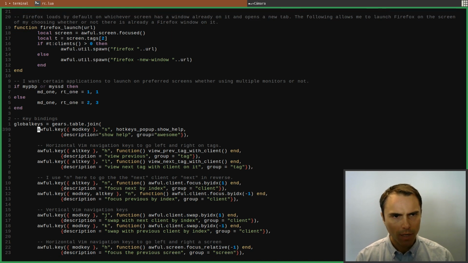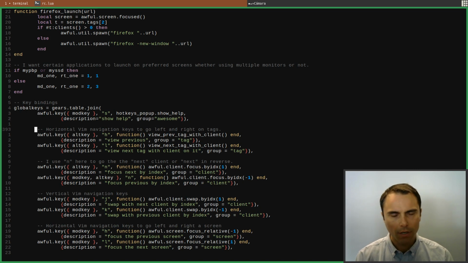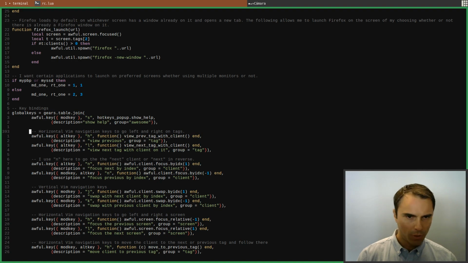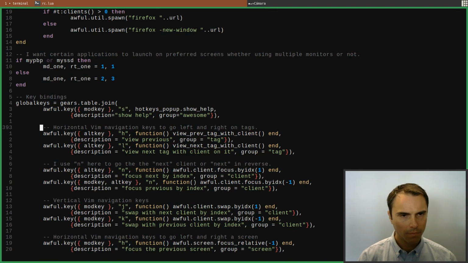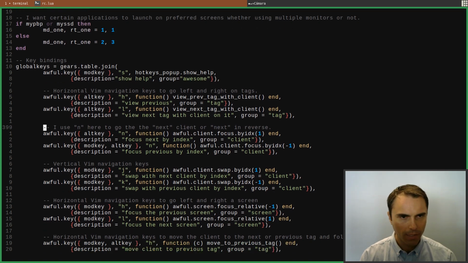I don't really ever show the help. I don't really ever use this much anymore, but I used it a good bit starting out. All right. Zoom in a little bit. I'll need to zoom out again probably. So everything's Vim navigation. I use H and L the most. Navigating left and right on the tags is Alt key H and L. H for left, L for right, as in Vim.